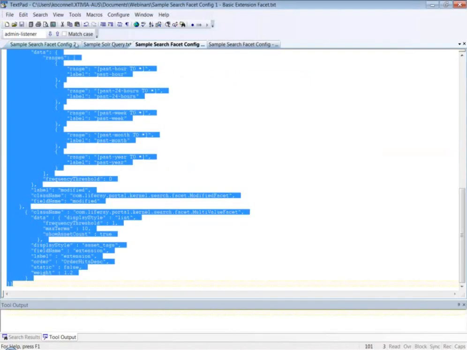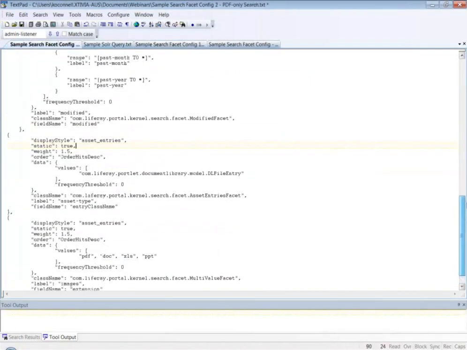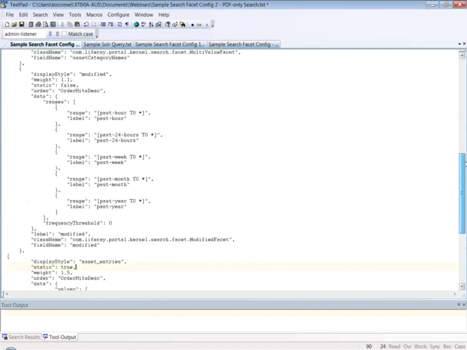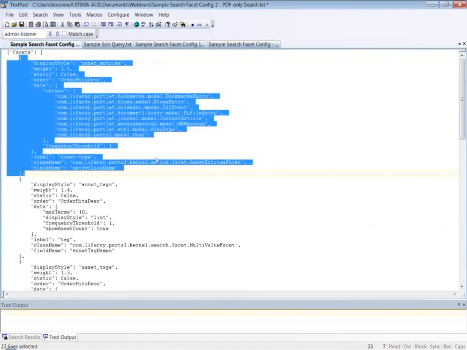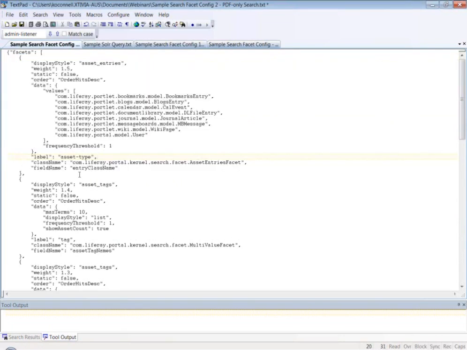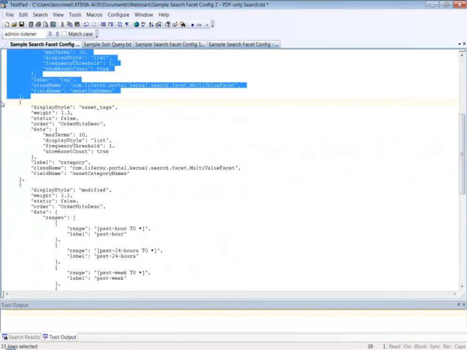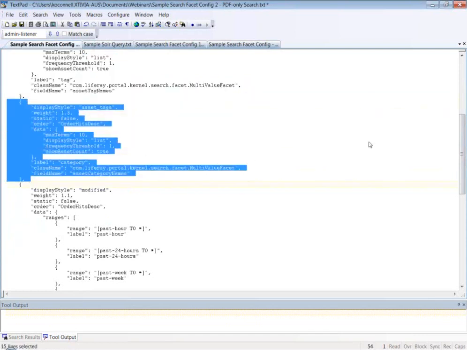Now I have another sample search facet here, and I'll briefly explain the contents of this one. Essentially what I have is the four facets that come out of the box shipped with Liferay. This is just the everything facet, or the asset types facet. You've got the asset tags facet right here, highlighted right now. You have the asset categories facet highlighted right now.